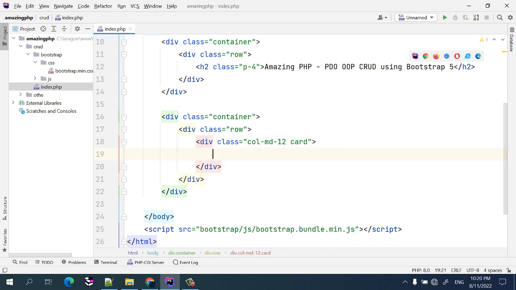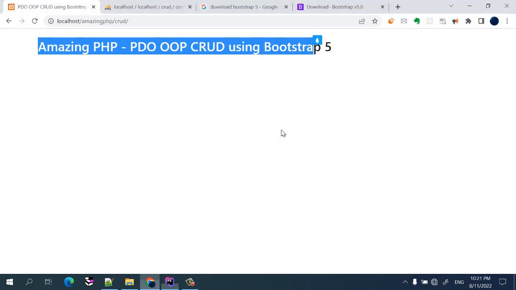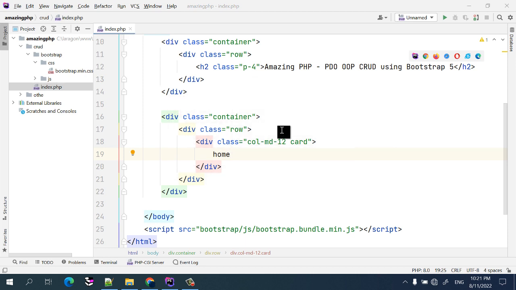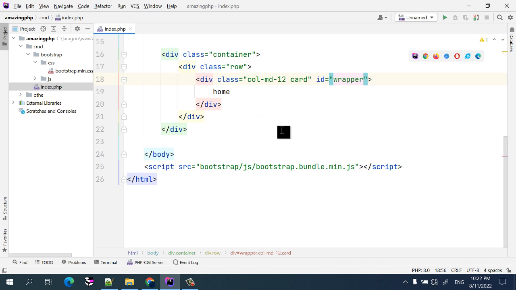So in here we write something, just we will write hi home, save it, and now let's open it in the browser. As you can see here we have a basic card or a basic structure here to put everything inside that one. I will give this div an ID of wrapper, and now as we have this simple page, we will use it as a template.